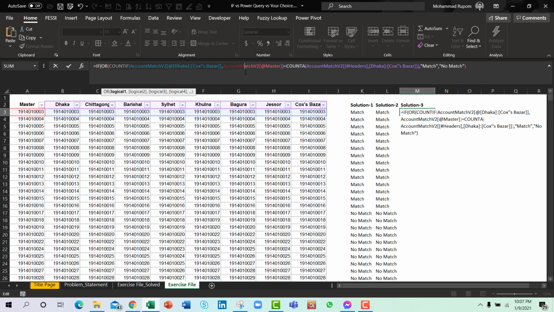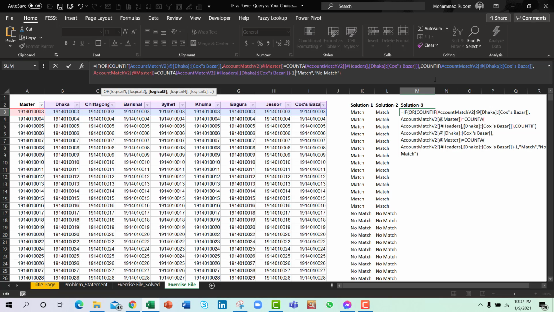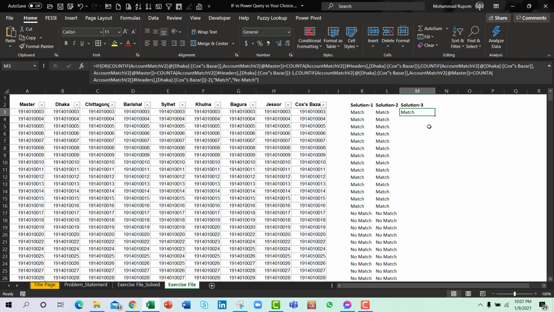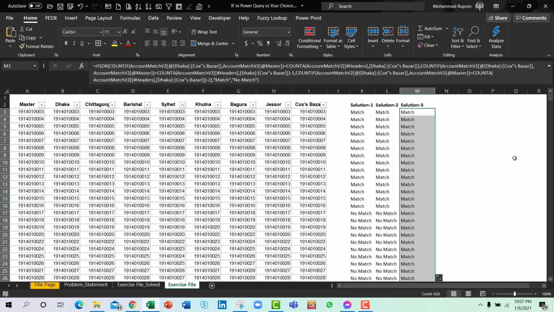So let me just copy my count formula, Control C copy, and Control V paste, and for 7 I will simply minus 1, okay, and for 6 I will minus 2, okay, bracket close and comma. My function is done. So let me just click.